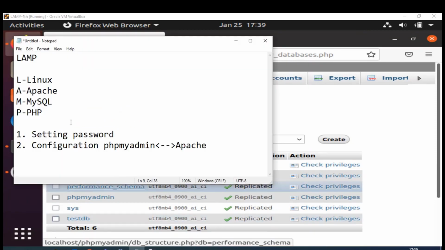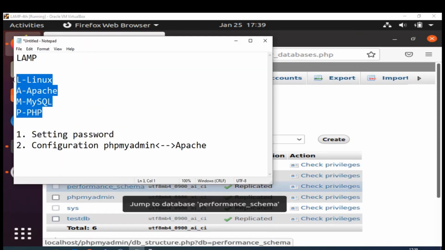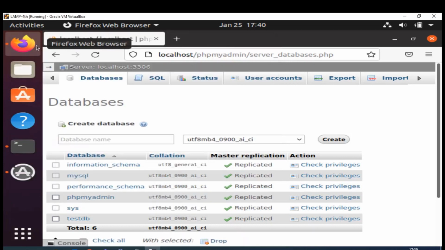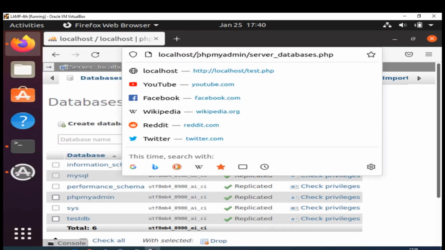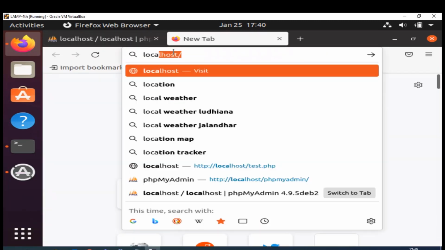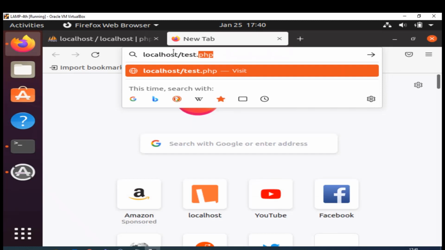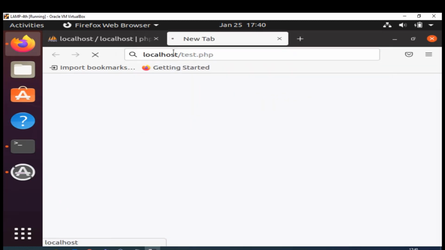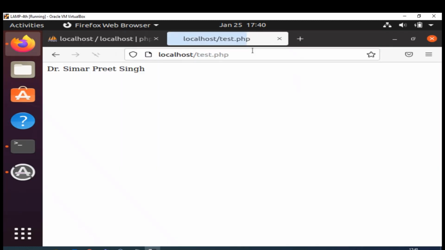So with this, we are finishing up with the LAMP architecture. We have installed Linux, we have installed Apache, we have installed MySQL along with phpMyAdmin, and we have installed PHP as well, and we are able to work on PHP files as well. If you remember, to open any PHP file, simply go to localhost/ the name of that particular file. This is what we did.